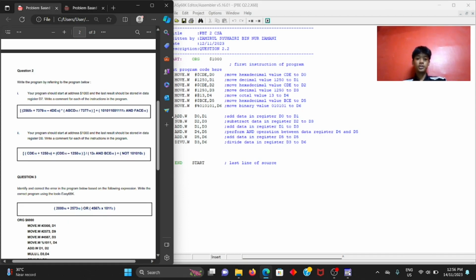So the first process is add.w D0 and D1. We add this input D0 and D1, and we will get D1. The next process is subtract. Subtract word D2 and D3, subtract data in register D2 from D3.